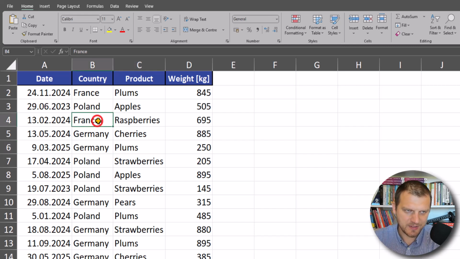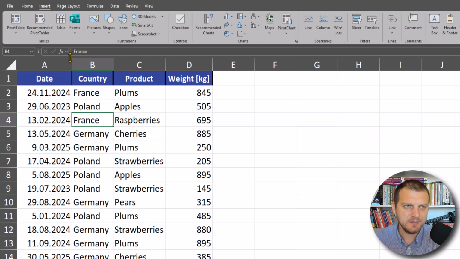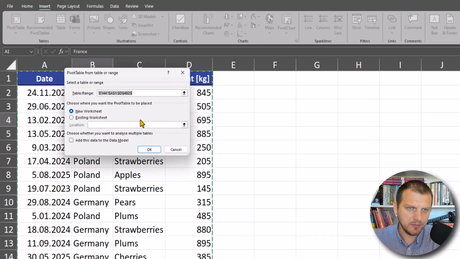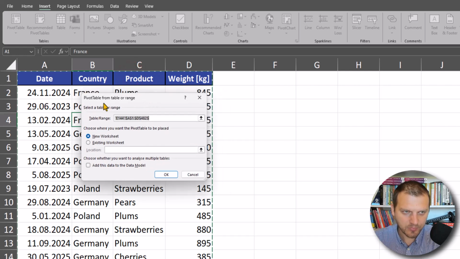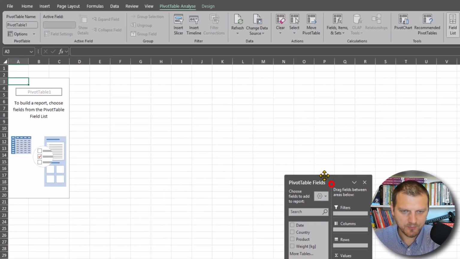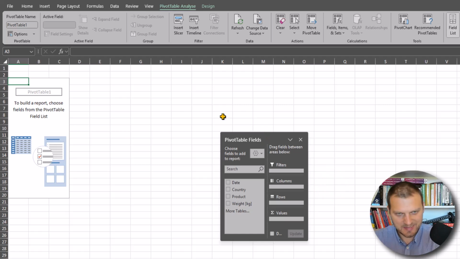Okay, so we can just select one cell in this data, go to the Insert tab and Pivot Table. And in this window for Pivot Table, we just need to make sure that the range is correct, and we want our Pivot Table on a new worksheet. So let's press OK. We need enough space for our chart and slicers.